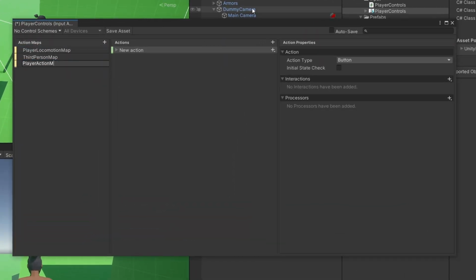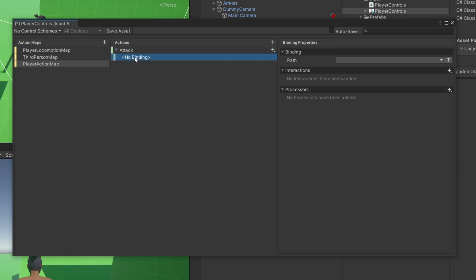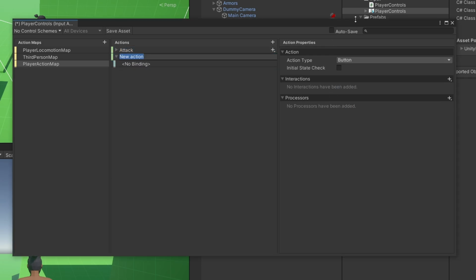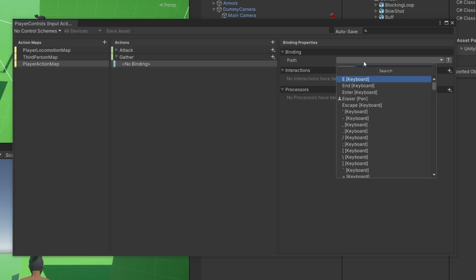Head into player controls and create a new map named player action map. I'll add in 2 actions, one named attack, which I'll set to left mouse click, and then another to gather, which I'm just gonna make the key E. Go ahead and save that.